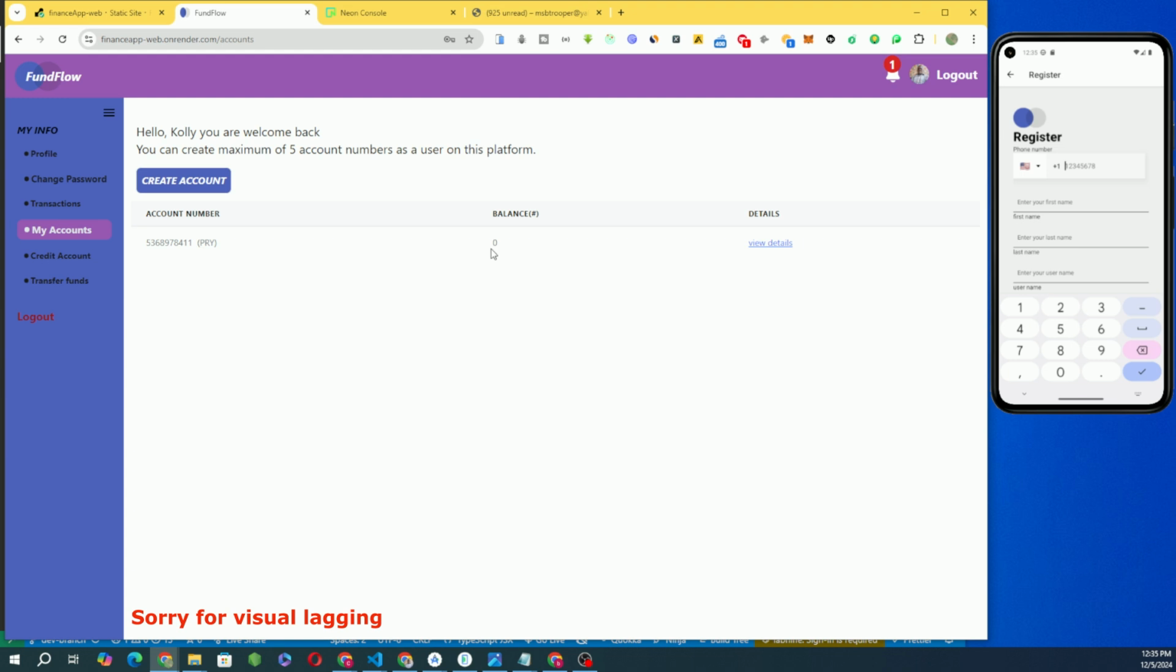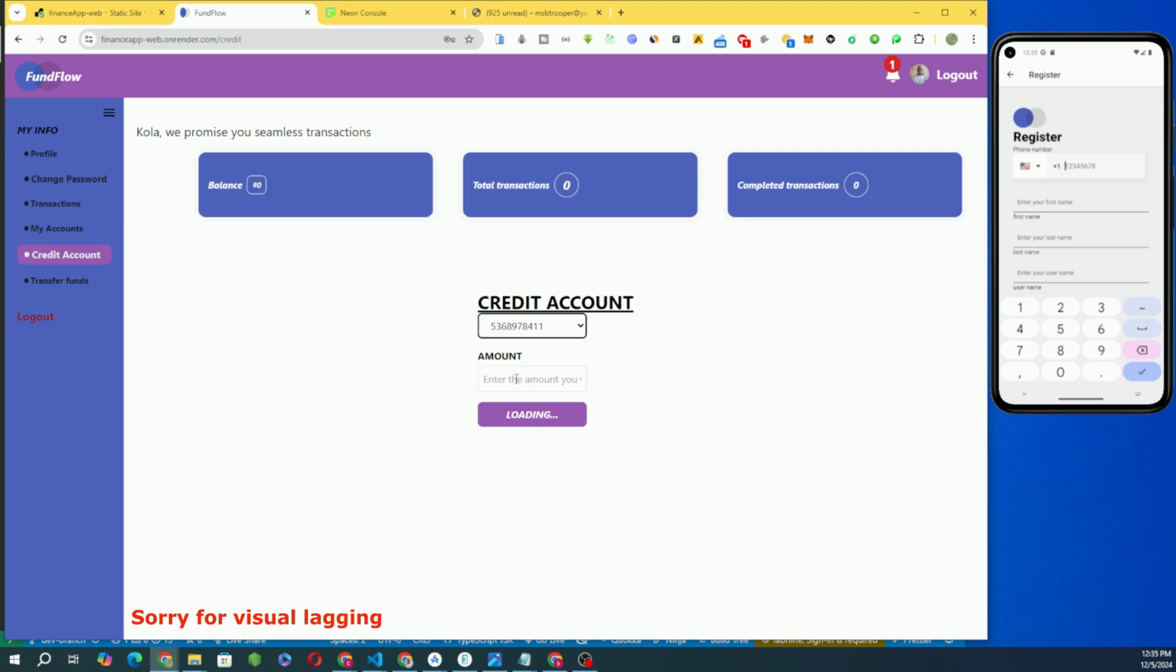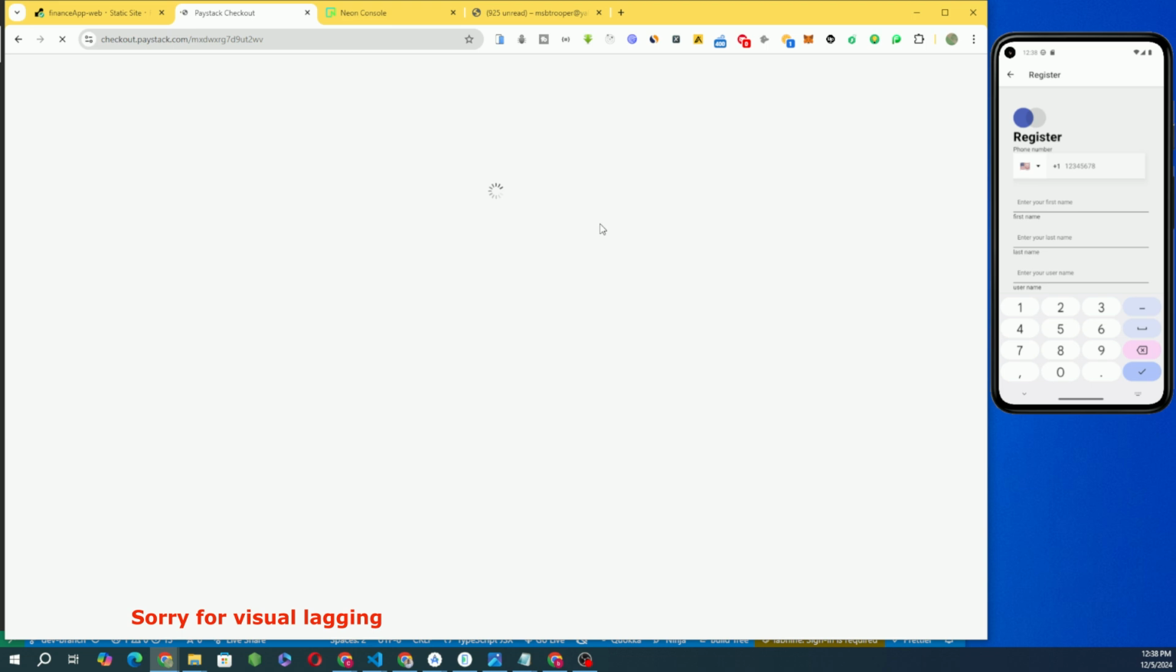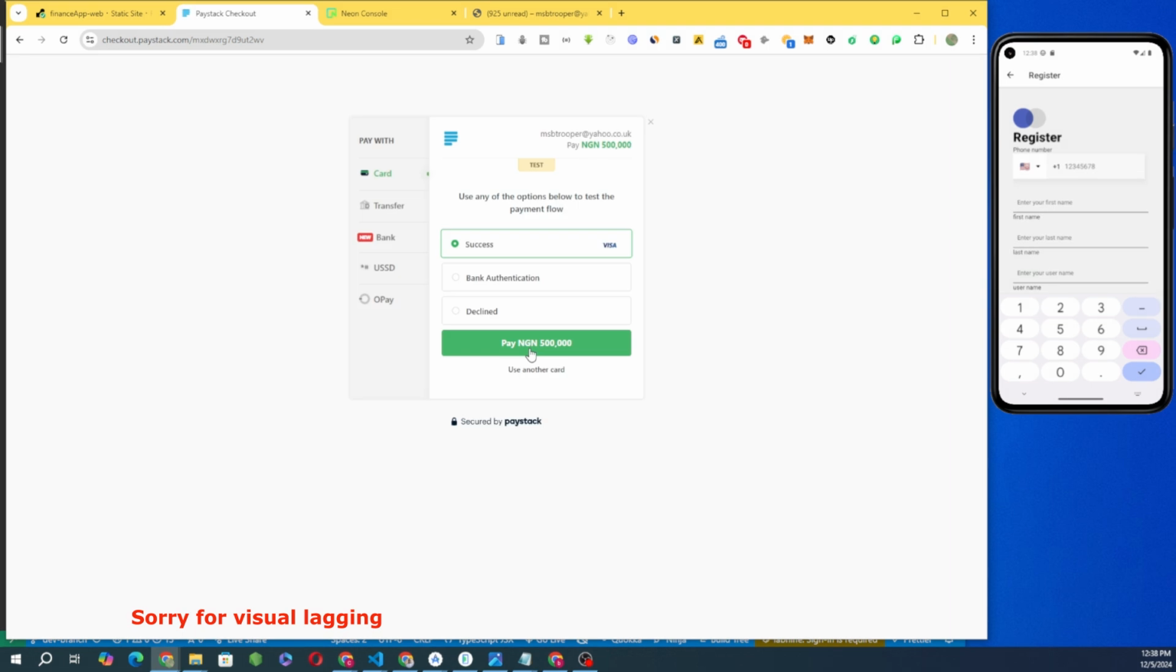So now caller can credit his account. Here, caller can click on the account that he wants to credit. It's going to fetch the information of that account. Let's say caller wants to credit his account with 500,000 naira. Upon clicking on credit account, Paystack is going to help us get the money. Can you see Paystack has come? It's a test mode, and you can see that 500,000 naira is written here. When we click, we want to use success or bank authentication and things like that. Then we now click on pay.